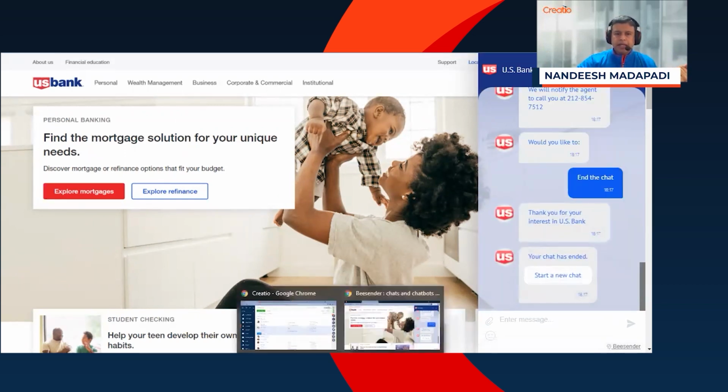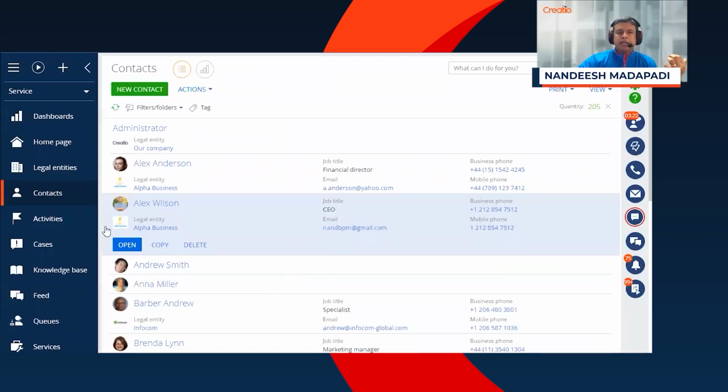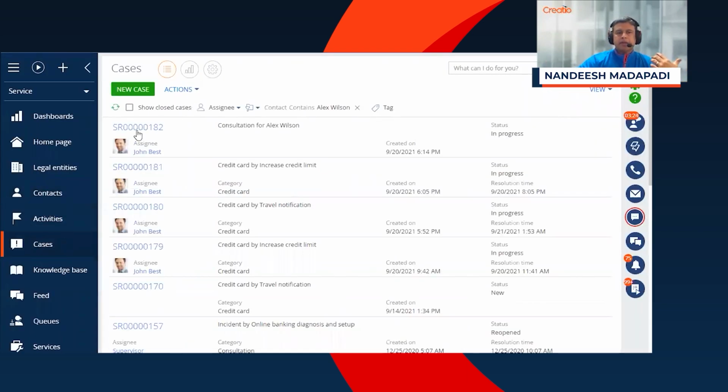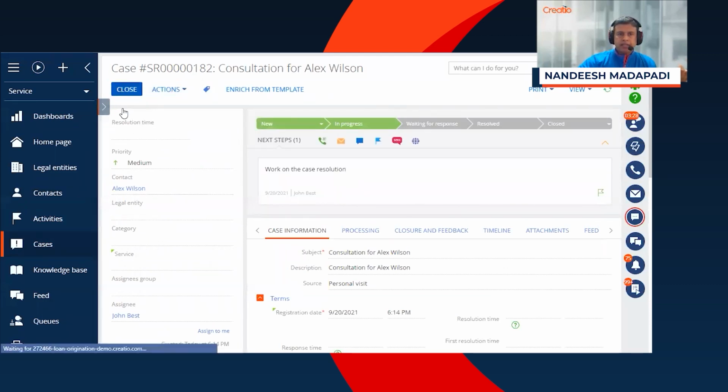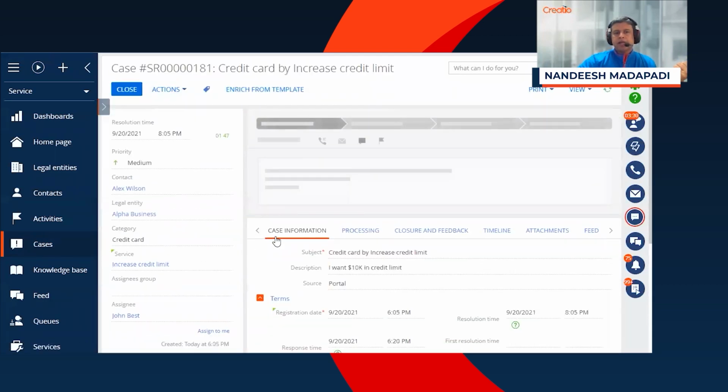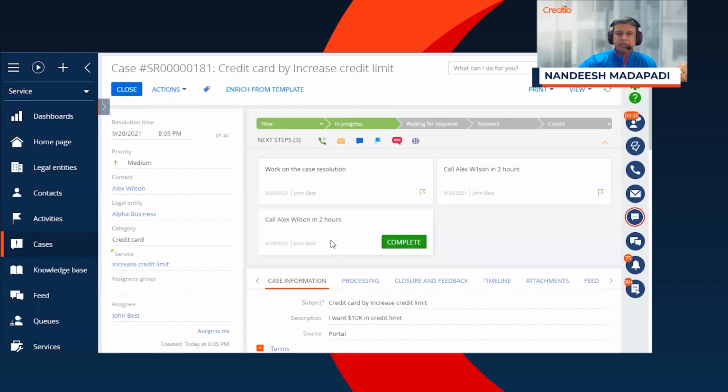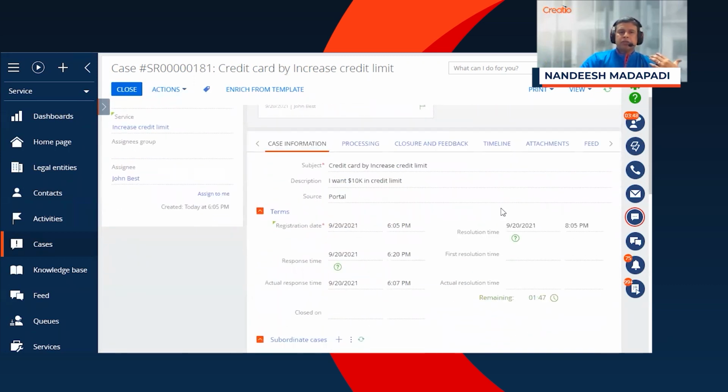So internally, what has again happened is that if you go back to the cases now and look at the 181 case, that is the one that had the credit card information, you'll now see a second call Alex Wilson in 2 hours, because previously the first one was done on behalf of the Facebook Messenger, and this time it is based upon the chatbot. So that's how we can bring all of those things together.